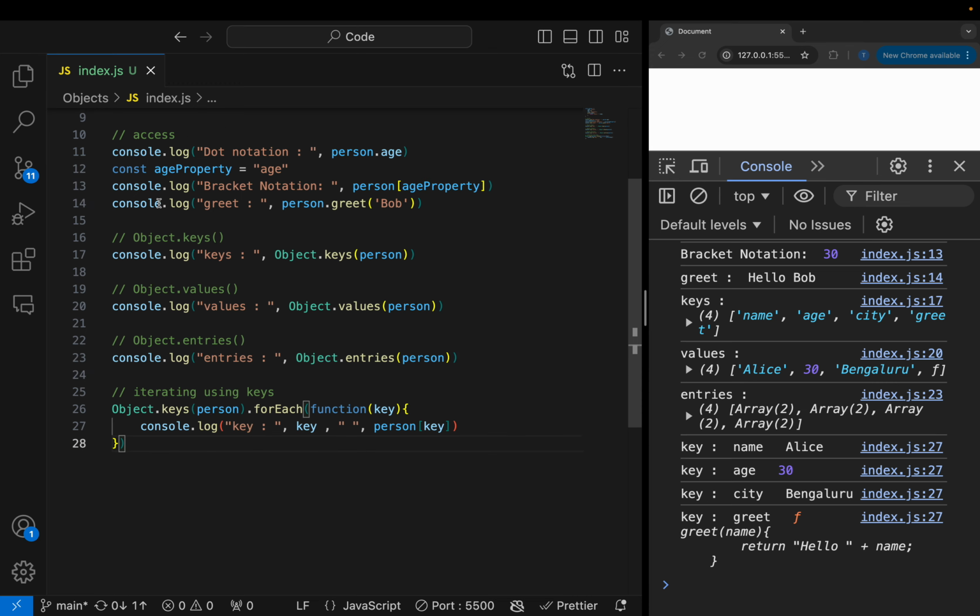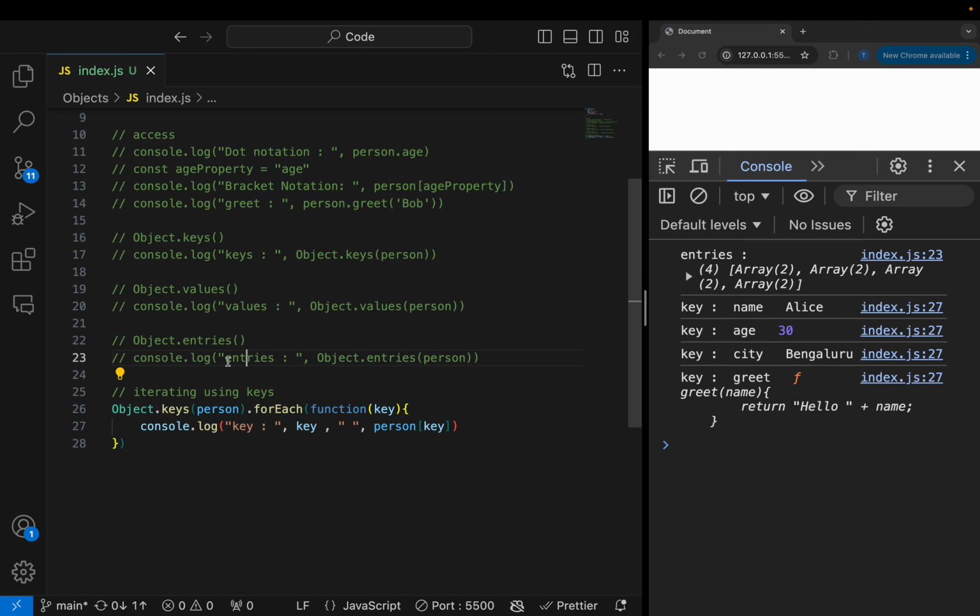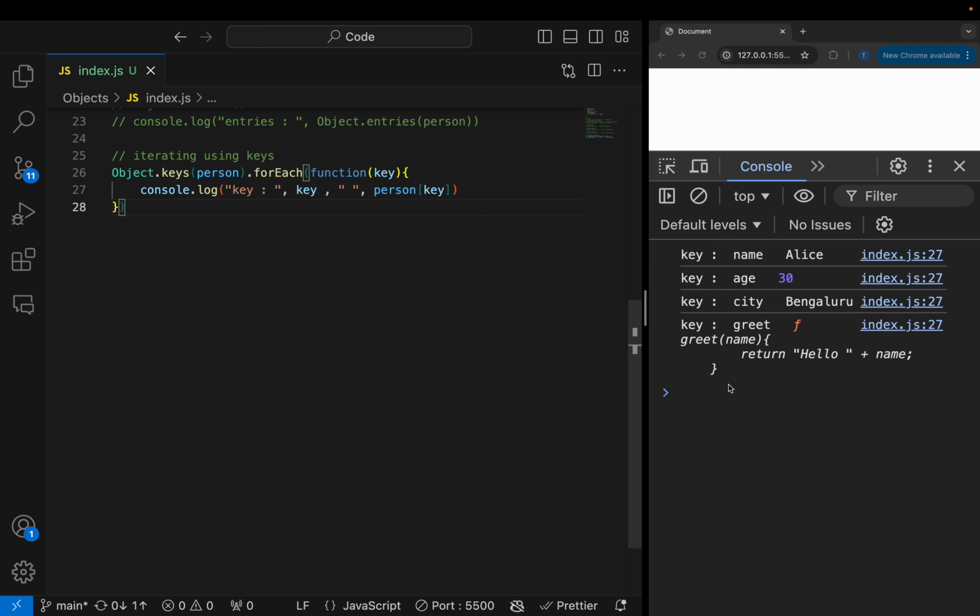I'm going to comment all of these logs out so that it's clear for us to see the result. Yes, if you see here, using Object.keys, we are iterating over the object. First, property name is name, property value is Elise. In a similar way, we have iterated over the entire object.